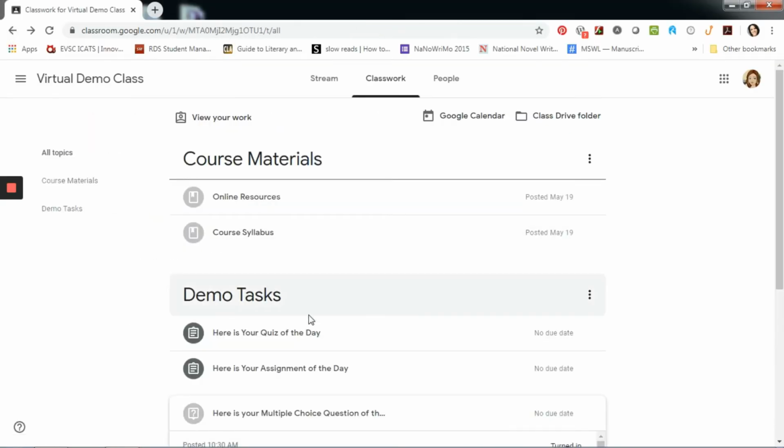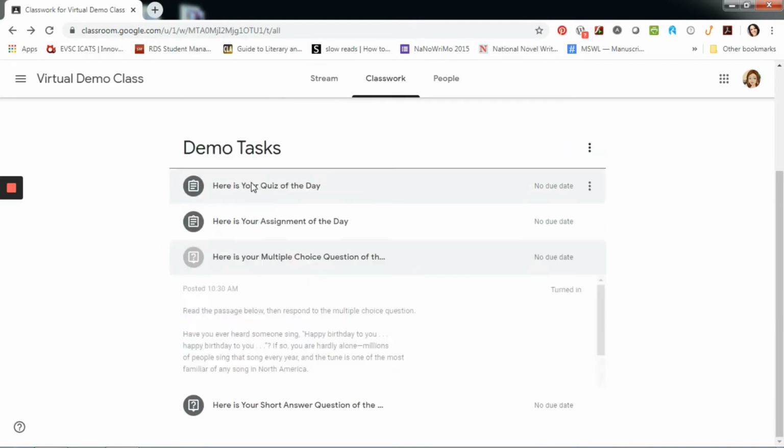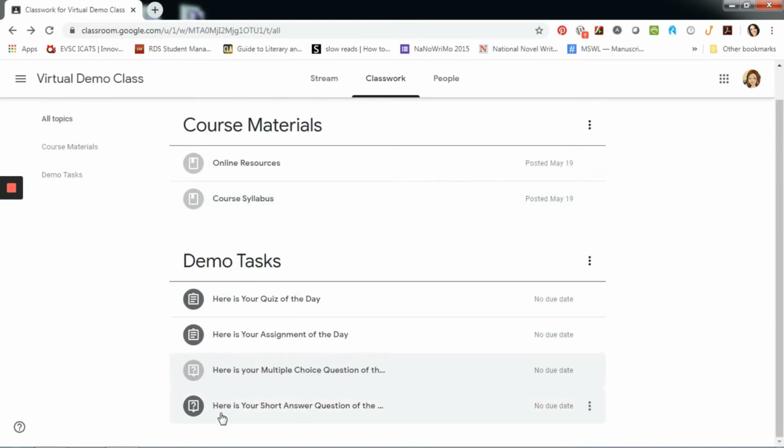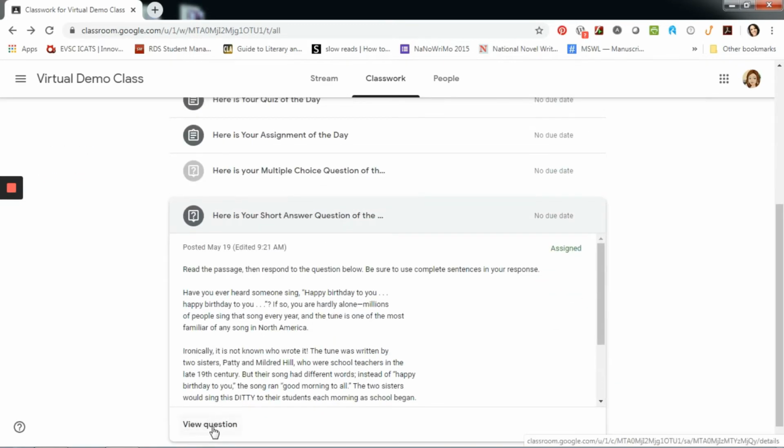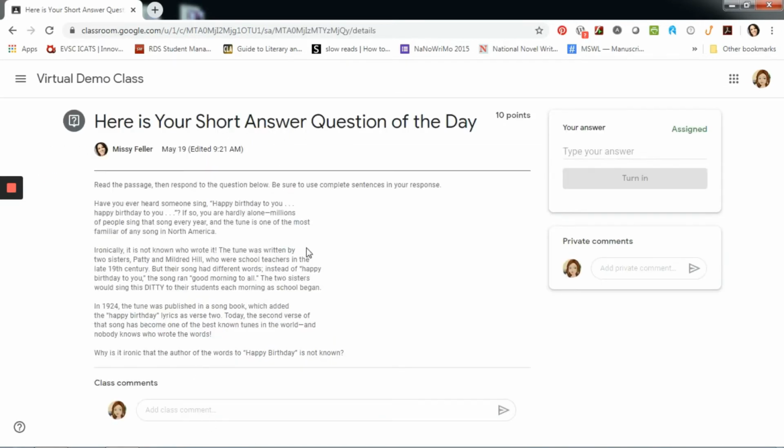Let's go back to the Classwork page to view our second question. Remember, I click once to preview and View Question to view the question. Most of the layout for short answer questions is going to be the same as a multiple choice question. I have my question title at the top, teacher's name, time posted, and number of points available. Instead of a multiple choice selection, I have an answer box to type my answer.